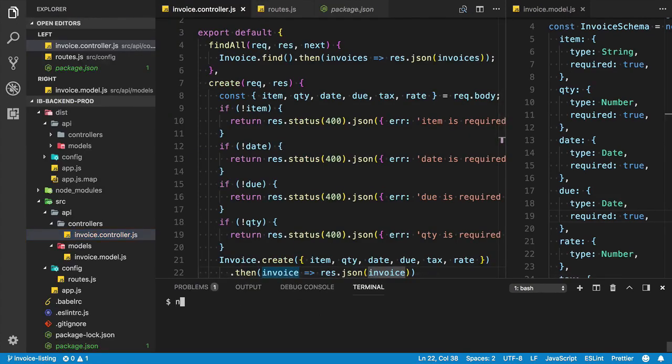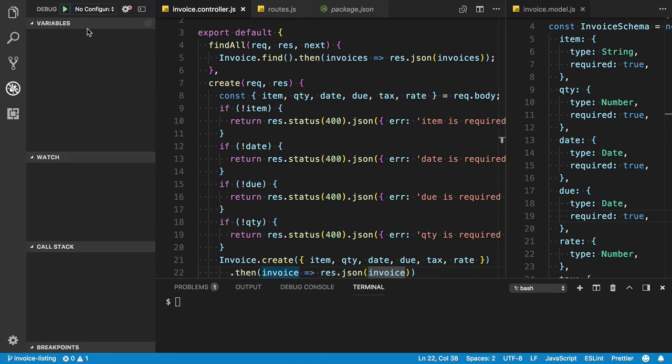Make sure you have run the build script. First you need to run the build script. I have already done that. And then you need to click on this debug icon and start the debugging.